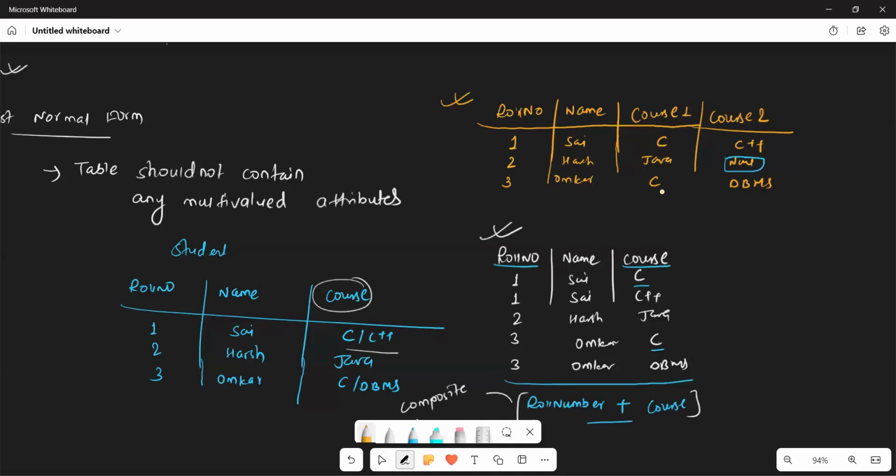In this, you can be asked what can be the primary key. The same question over here: what can be the primary key in this table? The primary key directly can be your roll number. So we can say that it is a simple primary key, that is roll number.